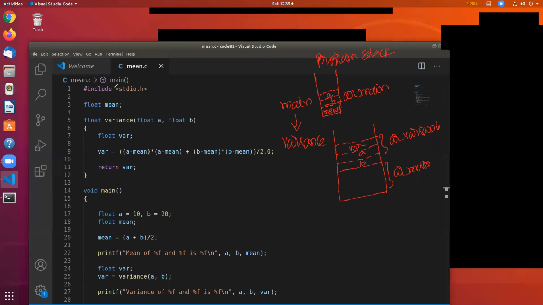But if you look at the global variable mean, the lifetime of the global variable mean is throughout the program execution time. The moment you start executing the program, the memory for the global variable mean is allocated, and that allocation remains throughout the program execution.